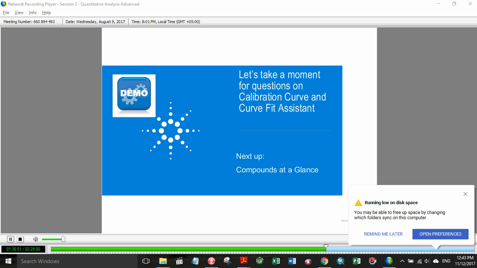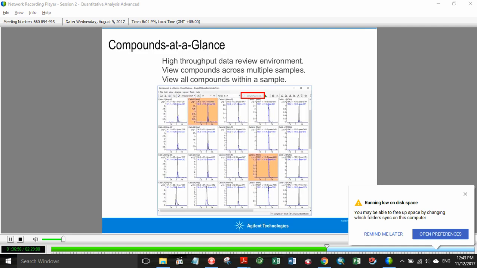All right, let's now go on and take a little bit of a look at the compounds at a glance here. Compounds at a glance. This is the third view that we have in the MassHunter software. Basically, compounds at a glance allows us to set up a matrix or an array of what we're looking at, and essentially allows us to look at large amounts of data very rapidly.